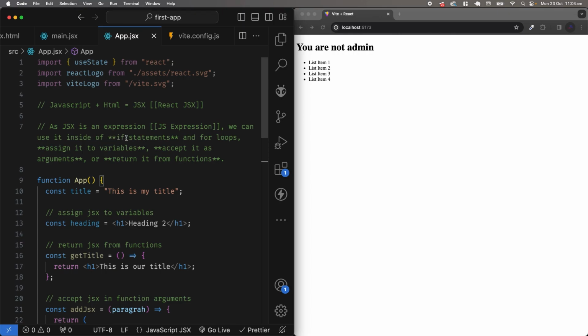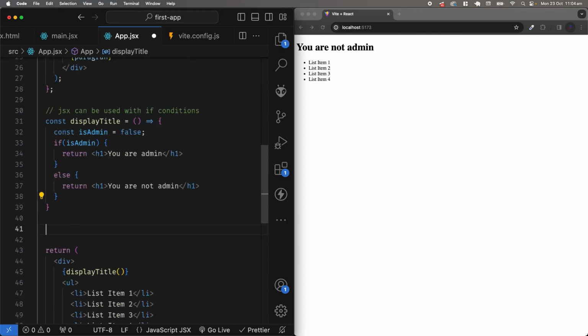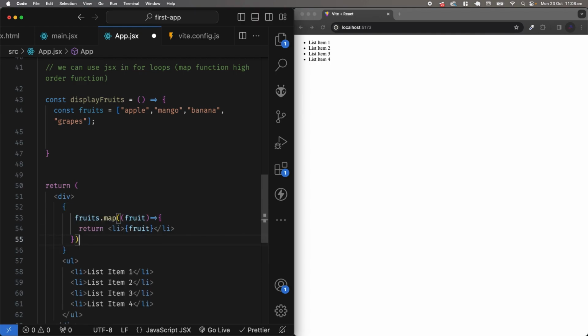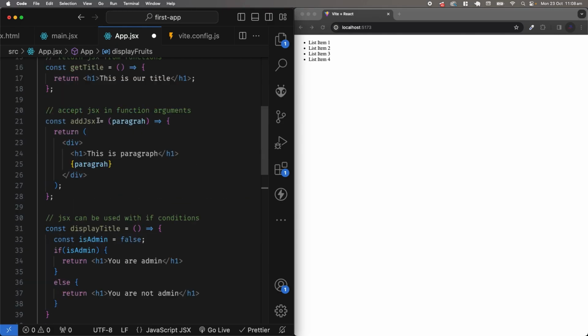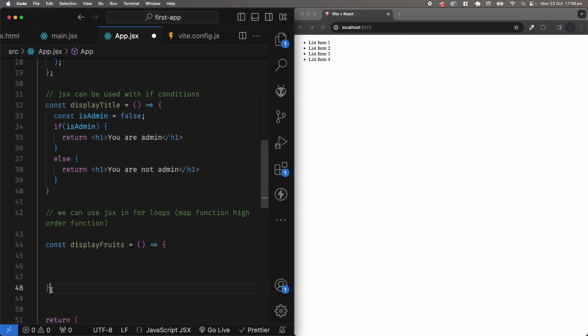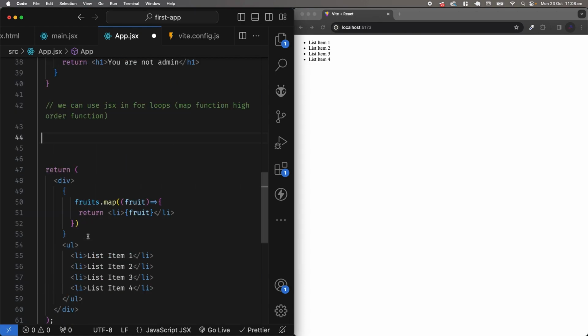So we can use JSX with if statements, and we can assign it to variables. We can accept it as arguments. We can return it from functions, and we can also use JSX inside our for loops as well. Now for loops here means the higher order function, which is the map function. I will just give you a small overview of this, and inside our curly brackets we can write the JavaScript right over here. Since fruit is scoped inside this function, what I can do is cut this fruits array and make it accessible to the whole function, and then we can remove this function because we don't need it right over here.